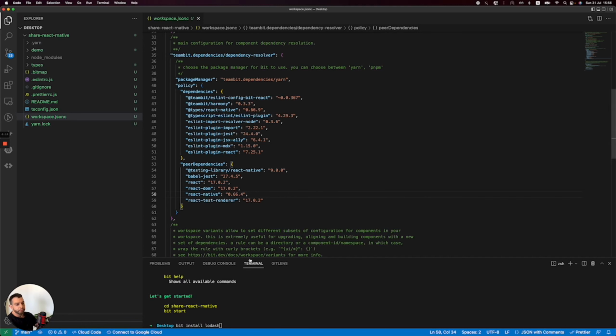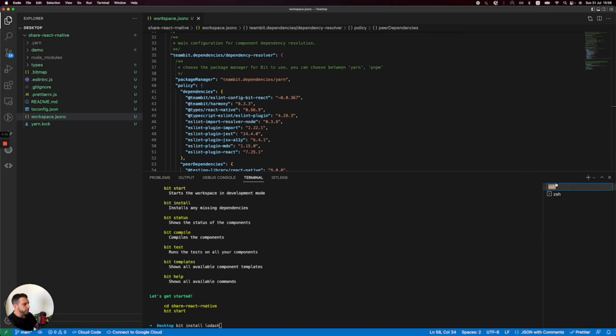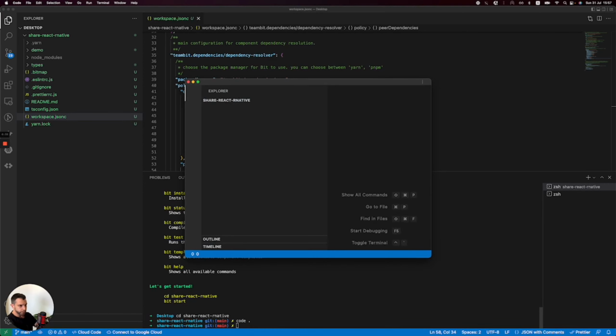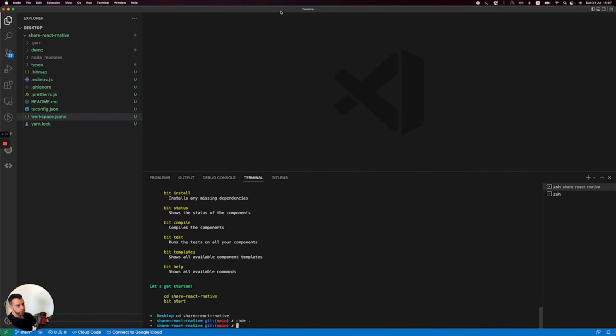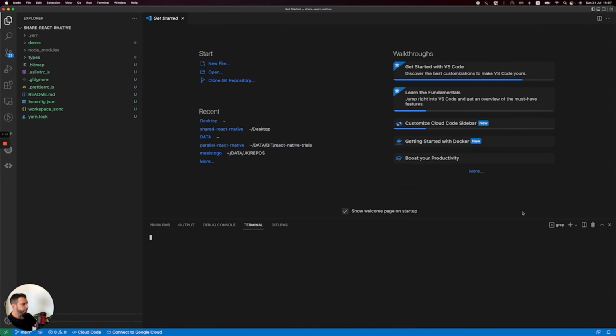Okay, so we have two components. The thing that I recommend to do is, first, we need to cd into that folder. We're on the parent one, which is the desktop. So let's cd into the share React Native. Let's open it in Visual Studio Code. I can close this one already, so bye-bye. And we'll keep on going here.